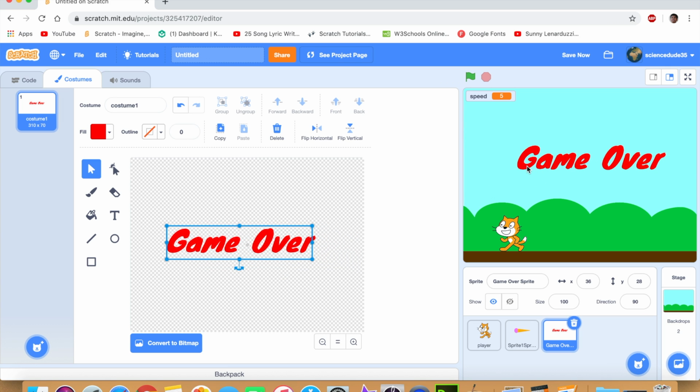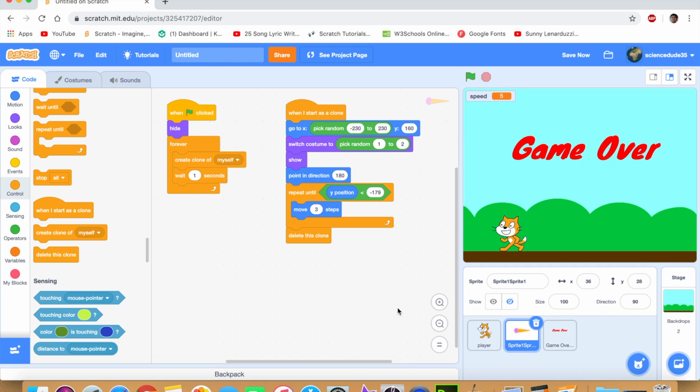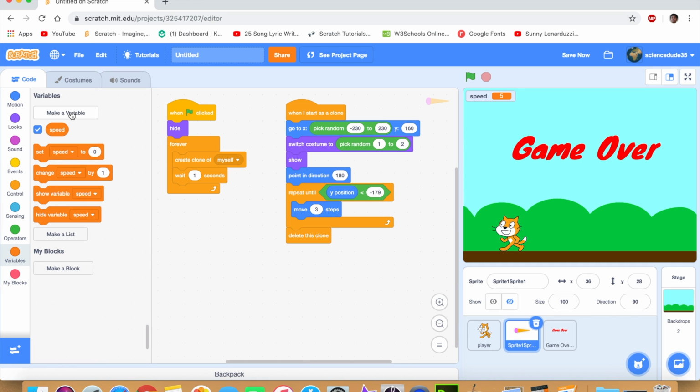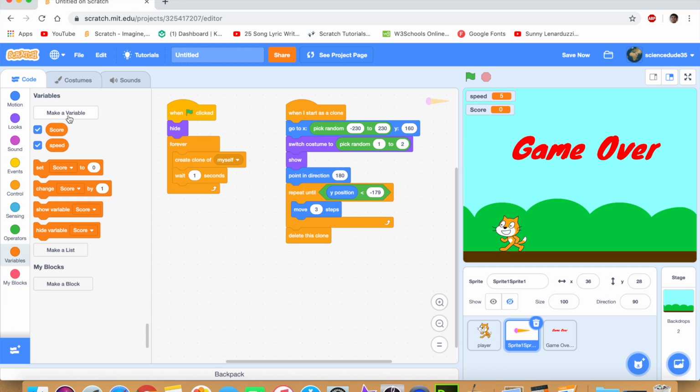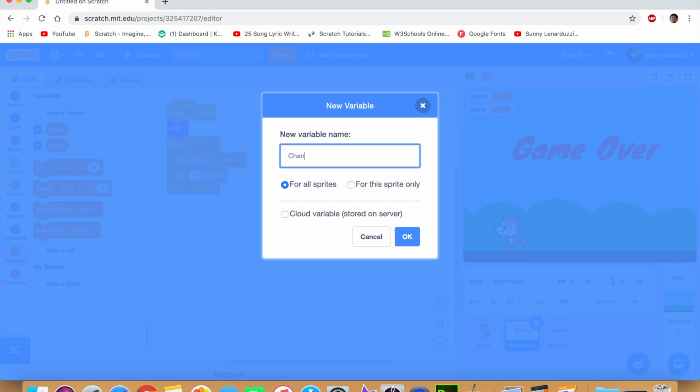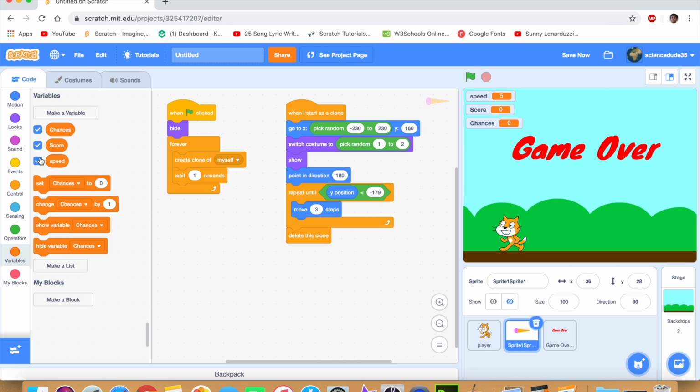Alright. Now we're going to go back to the ice cream sprite, the falling sprite, and we're going to create 2 new variables. One called score and one called chances. In fact, we're just going to hide speed and chances because we don't need them for this demo. Actually, we're going to show chances.